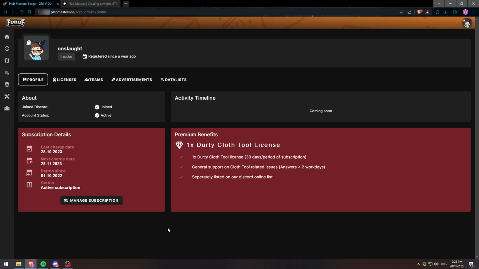If you notice on the left-hand side here, you'll also see that the next charge date is going to be the same day as the day that I have subscribed on. So if I subscribe on the 28th of this month, the next month, I will also be charged on the 28th. This means if you decide to subscribe on the 17th of every month, you will be charged on the 17th of every month, and your license will be valid for that 30-day period.